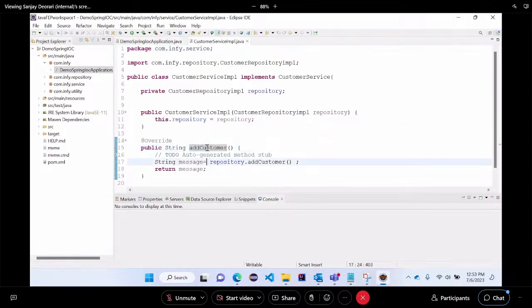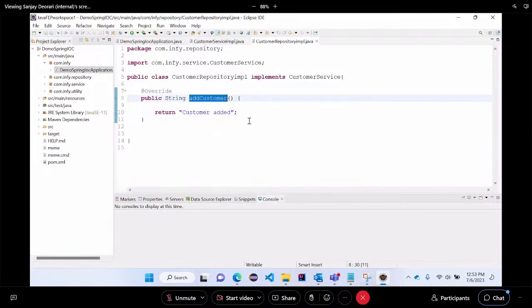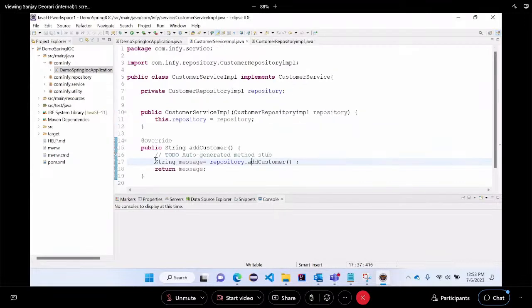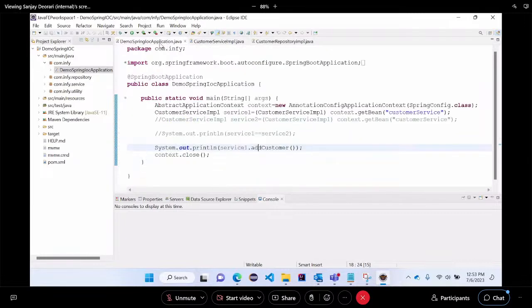From add customer it is going to the repository, where the actual addition of the customer is happening. After that, the return is invoked. It is returning this message back to the service, which we are capturing here, and returning that message back to the main class, where we are displaying the details.